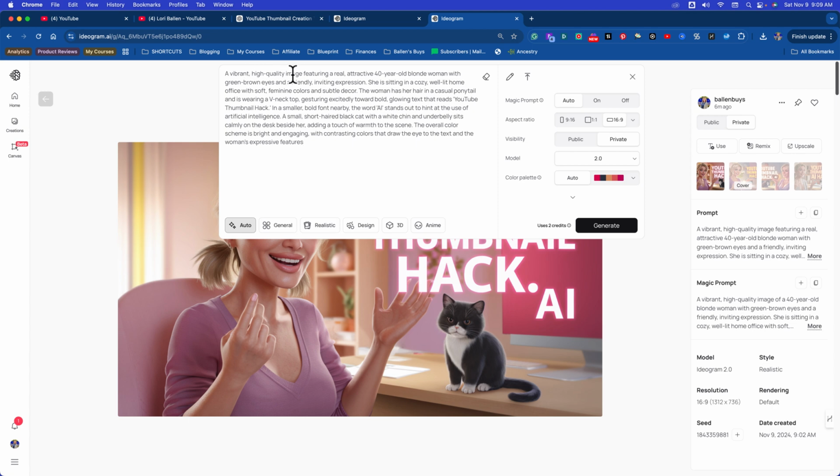All right, this time I'm going to say a vibrant, high quality image. And I'm going to change this to graffiti style, high quality image featuring a real attractive 40-year-old blonde woman with green-brown eyes. And by the way, it's not that I'm calling myself attractive, but when I don't, I get some really scary output. So you can describe how you want. She's sitting. All right, let's try this.